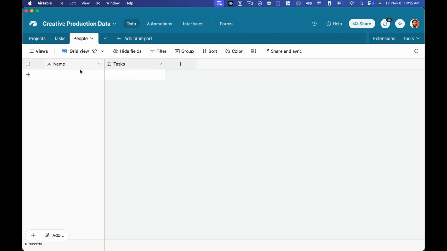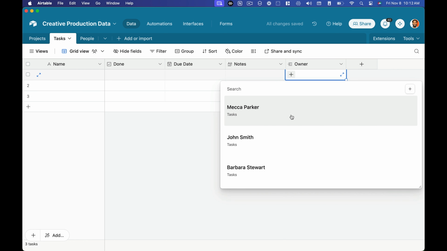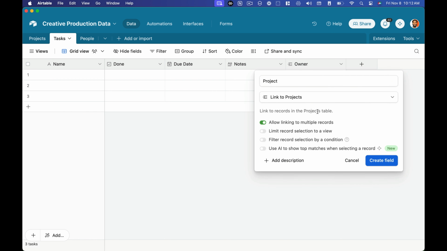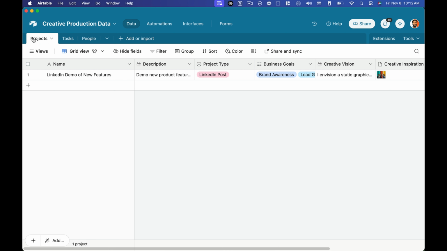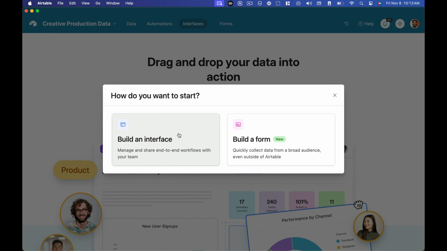So let's go ahead and add a few records to test that out. To show you an example, I'll add myself and a few other records here. Now when we go back to our tasks table and our owner field, we'll see all of these options show up in that owner field to select from. We'll add one more field to our tasks table, and that's going to be our project field. This field is going to link back to our projects table so that we know exactly which project this task falls under. Okay, so back on the projects table, we see that that tasks field has been created and we are good to go. Let's jump into the interface so that we can build out our intake view.